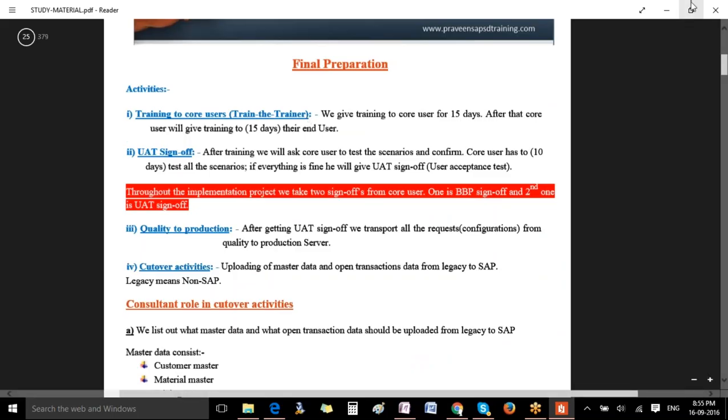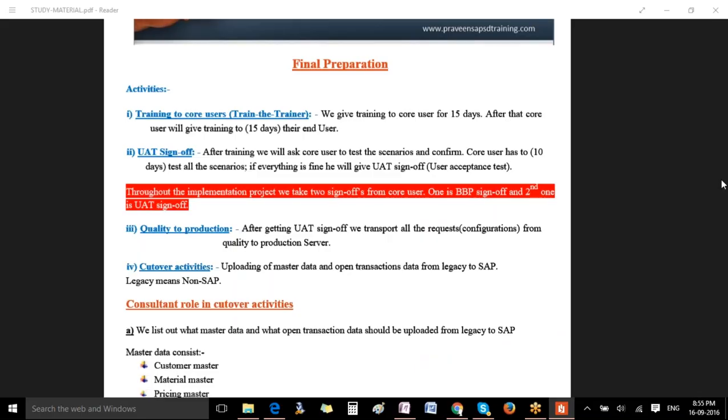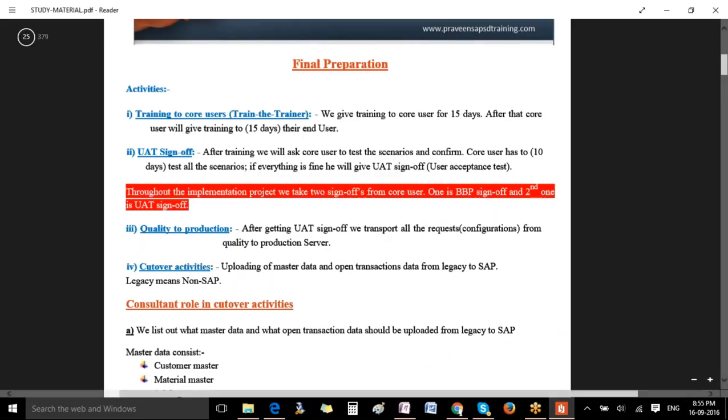Okay, so any questions for today, anyone? So Monday we will start support, hardly one day we will finish, and from Tuesday we will start discussing about SAP.